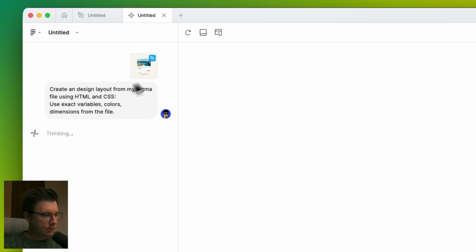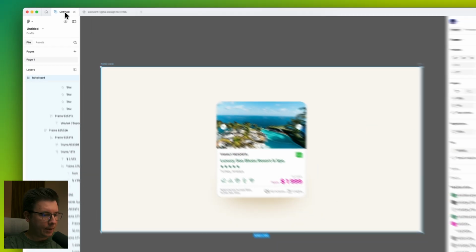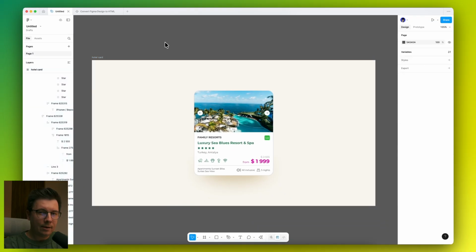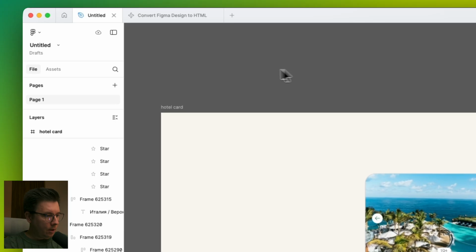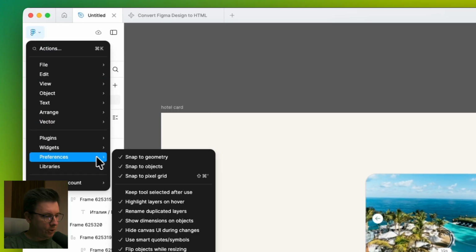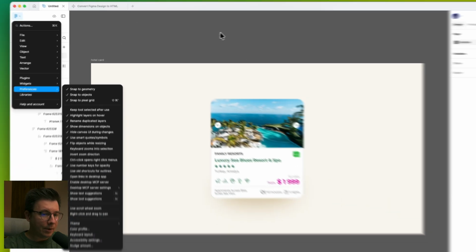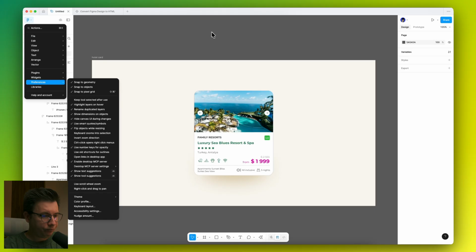Here we can see that Figma Make is thinking, the process is going, but for now, let's go back to my file and let's set up an MCP server so we can try to do the same exact thing in Cursor. First of all, what you need to do, you need to go to settings and check that you have MCP server enabled. So here it is, enable desktop MCP server. Currently, I'm using a Figma app, not a browser.